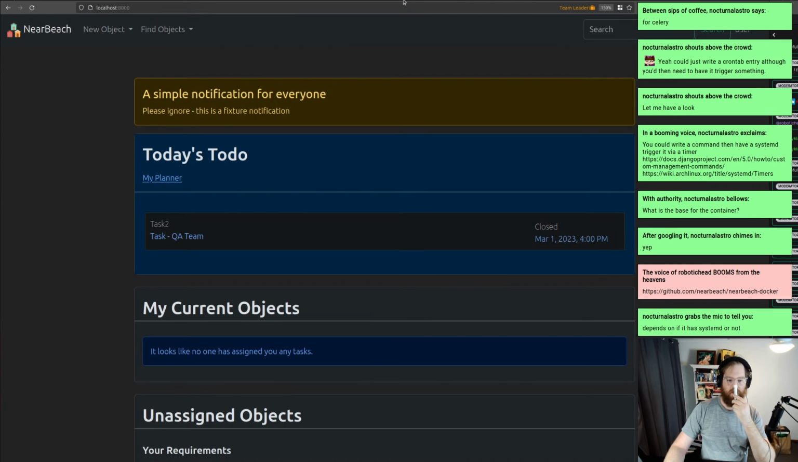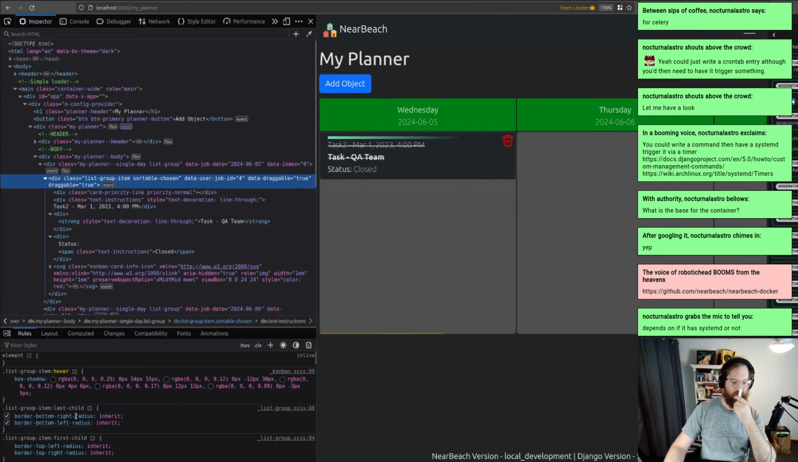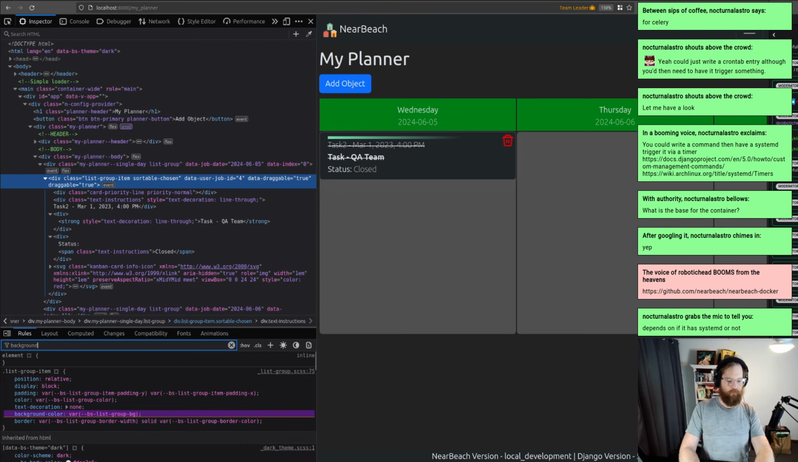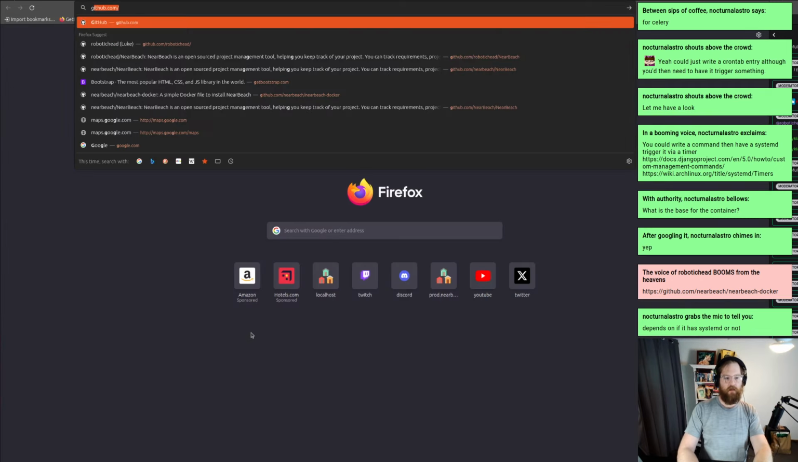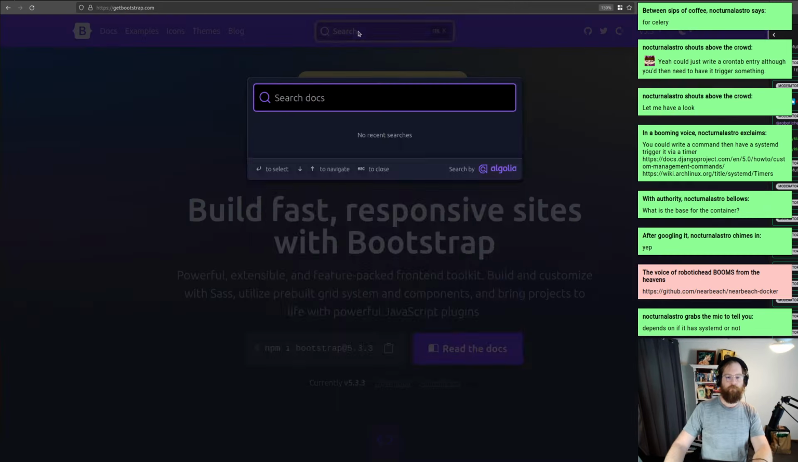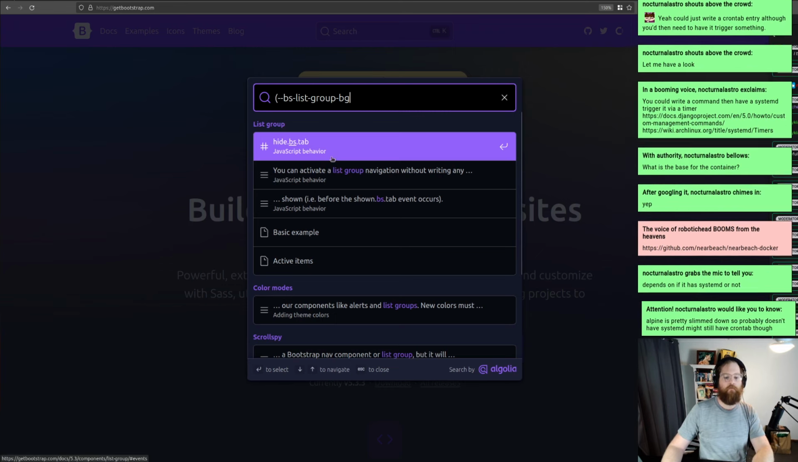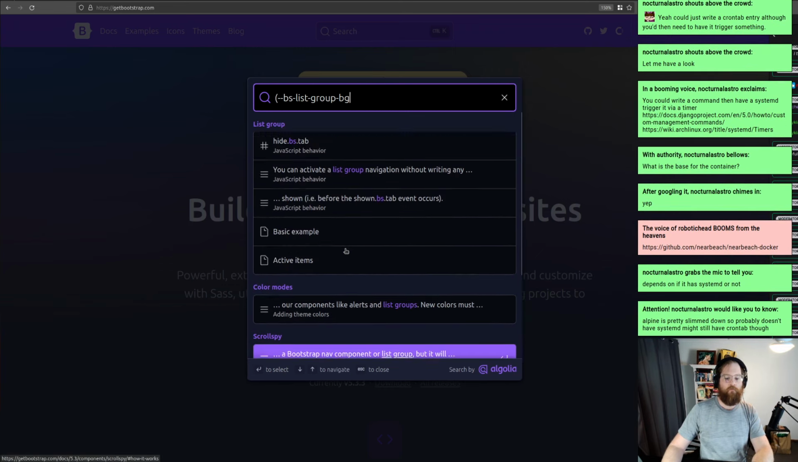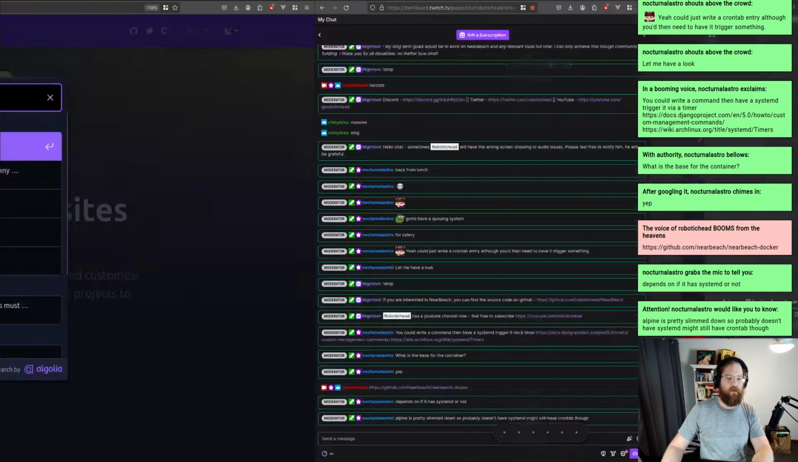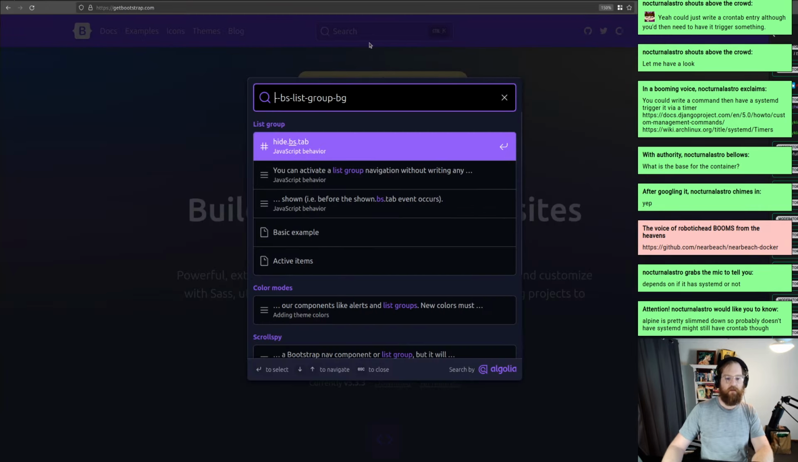All right, so background color is this one. It's a variable. All right. What I'm doing, copying that, get bootstrap, pasting that variable in. Realize that we have that one there.